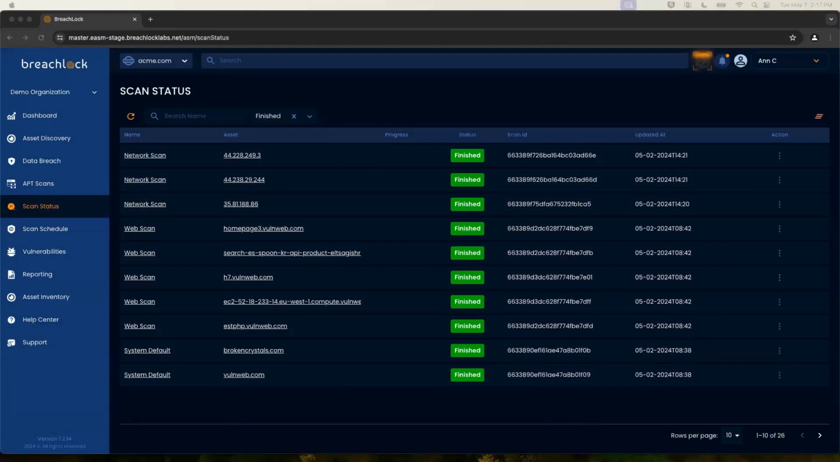This demo will walk you through the scan status and scan schedule features on the platform, as both of these components are part of the scanning process. Along the left is a series of features available on the BreachLock platform. We will start by clicking on the scan status.